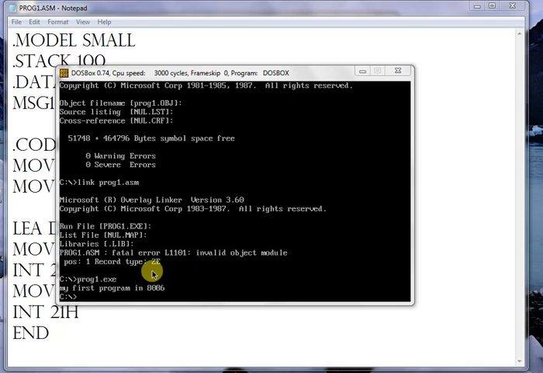So for final execution, just give program1.exe. Now this string is coming: my first program in 8086. So this was our program to print the message, my first program in 8086. This is our string which is getting printed on the screen.